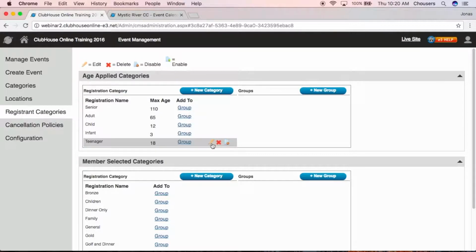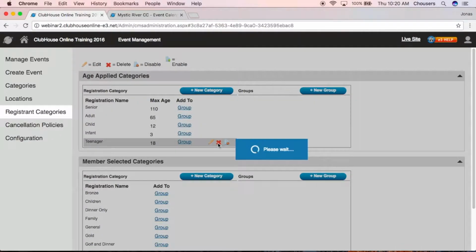Now we can always go back in and edit that category, and just like with your categories and locations, we cannot delete a registrant category if it's already been in use at some point for an event. In that case, you do have the disable and enable options. However, we haven't used this registrant category on our calendar, so we're going to go ahead and remove it.